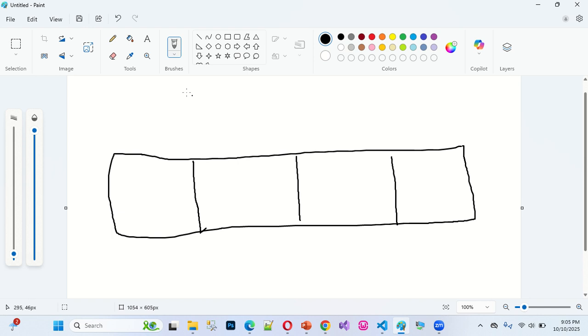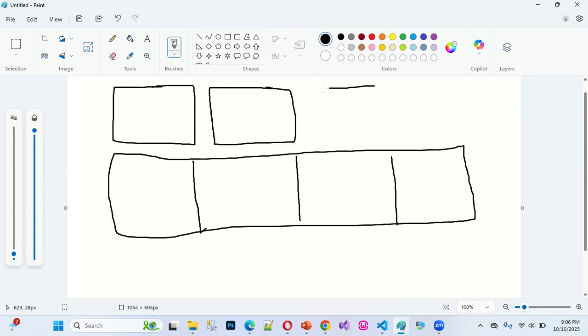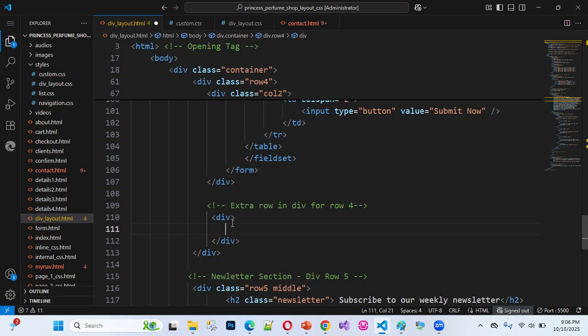Or I just want to create the divs independent like this: column 1 for email, another div for phone number, another div for this, another div for this. I can put them individually like this, though everything is still inside the row 4. I think let me use the second option so that I can define all of these separately. So the first div I'm going to create here is not going to be an extra row. This is going to be a div for email.